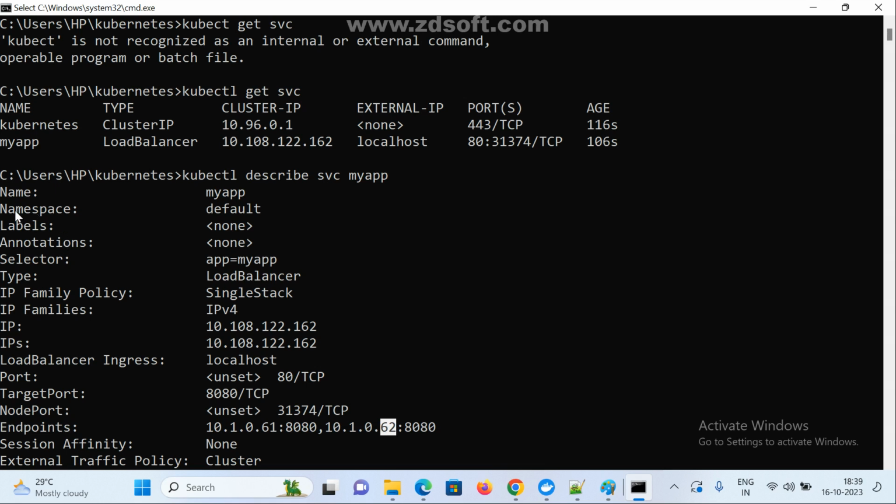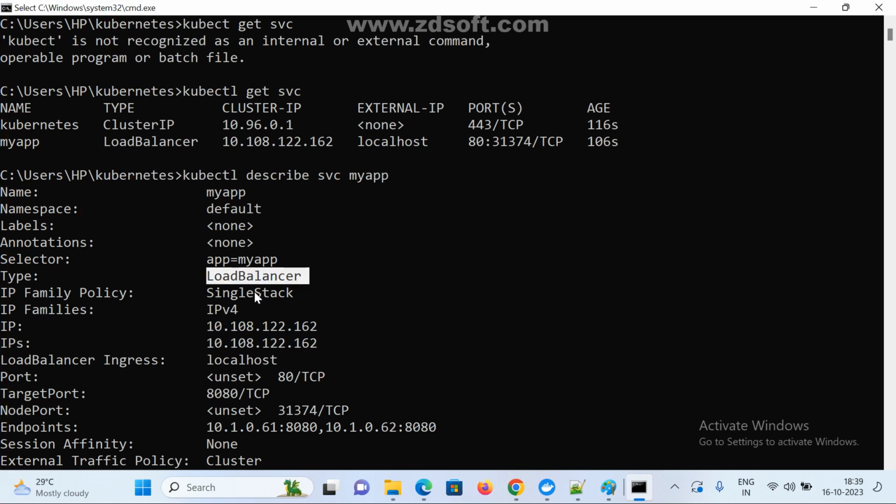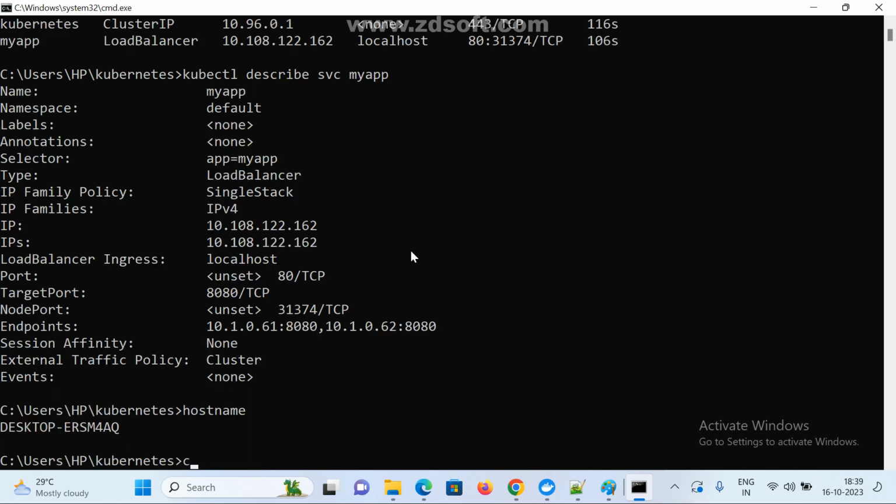Now see here, what is the namespace? Default. What is the selector? App equal to my app. What is the type? LoadBalancer. Now got it? Next, LoadBalancer ingress. That is the localhost. External name, localhost. So anyone any doubt here?